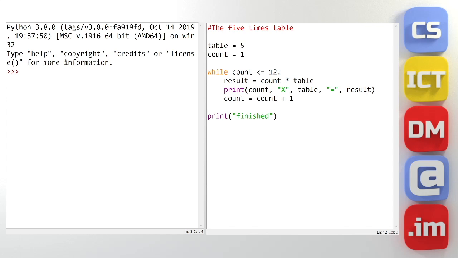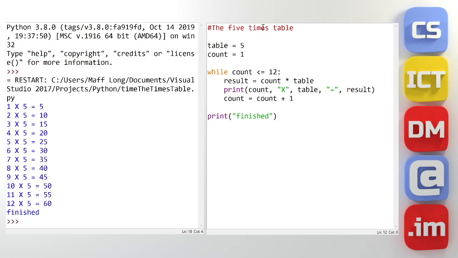And when it's done that 12 times, it will finish the loop and finish the program. So let's just check that this works. I'm going to go to run module or F5, as my quick way of doing that. And there we are. It's printed out the 5 times table.